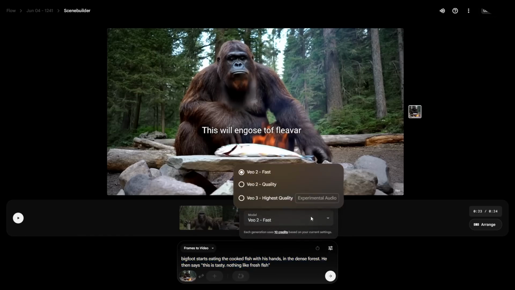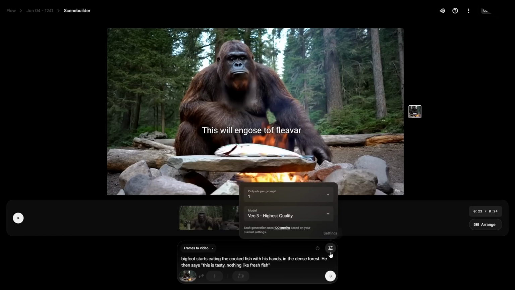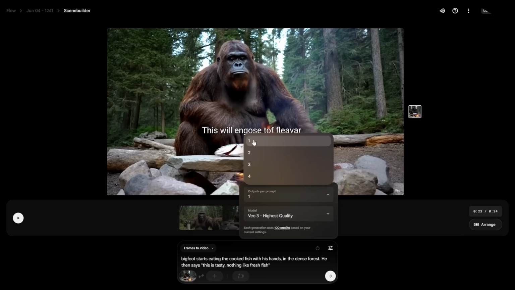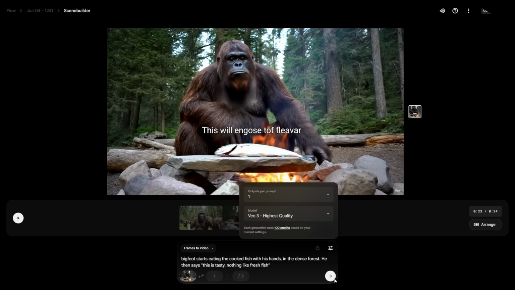So for this one, I'm going to go once again, making sure I double check and click that this is Veo-3. Oftentimes you will burn through your credits if you don't double check which one it is, and always make sure you have 1 on because by default it's set to 2. So change it to 1 and then click enter.